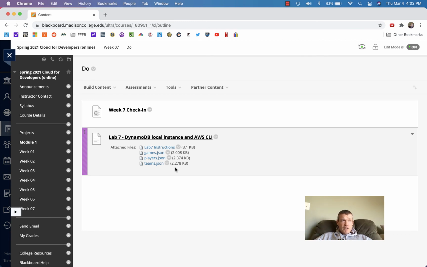A couple of additional notes. I'm still grading Project 1, so that should be out by this weekend in terms of grades, so make sure you're checking the Grade Center.